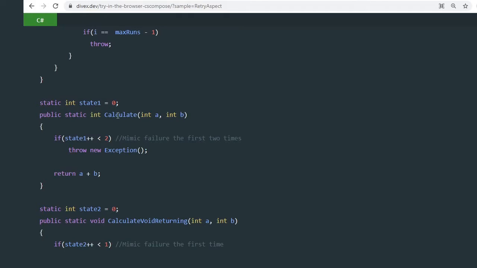So now let me show you these two functions. I have a function called calculate. It takes two integers and it returns one integer, which is the sum of these two integers, right? But then to mimic exception throwing, here I'm using this state field to make this method throw exceptions the first two times, right? So the first two times we call this calculate method, it's going to throw exceptions. The third time and the fourth and so on, it will not throw an exception, right?